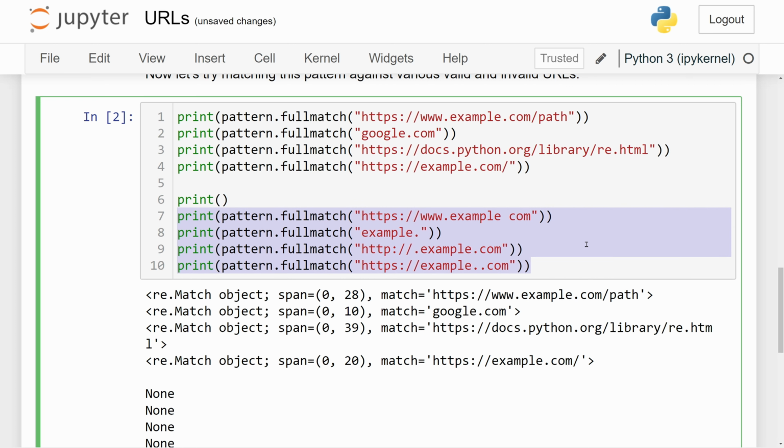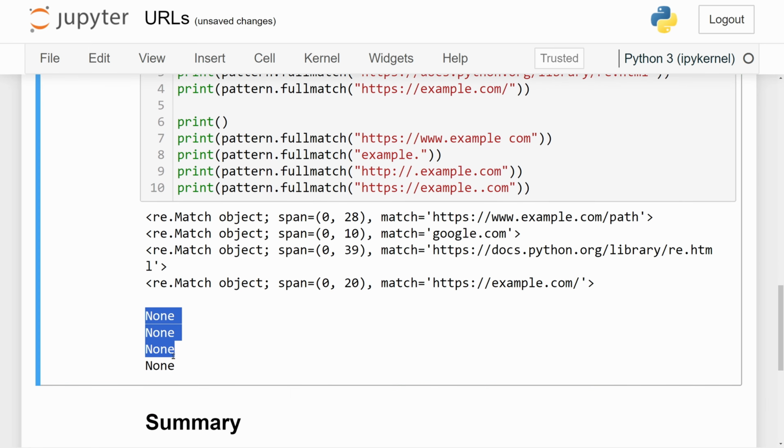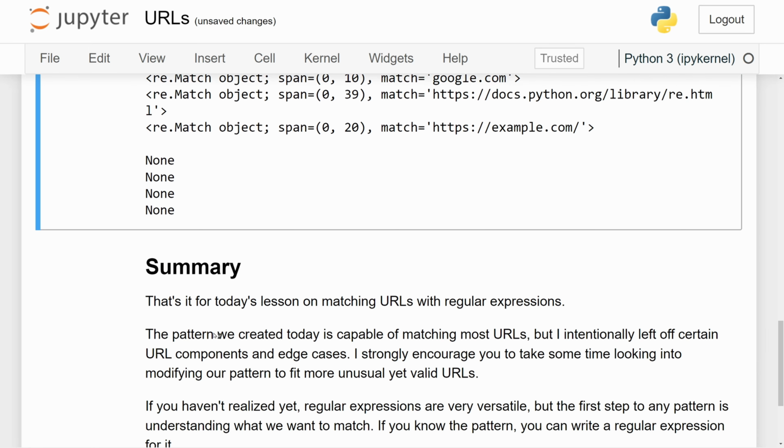And these 4 lines all have problems. This one has a space in it, we don't want that. This one, well, that's just not a link at all. And then we have a dot, but nothing before that in this case. And we have 2 dots for some reason consecutively next to each other. So these are all invalid URLs, which means here, None, None, None, and None.